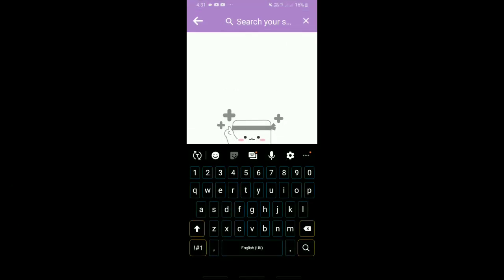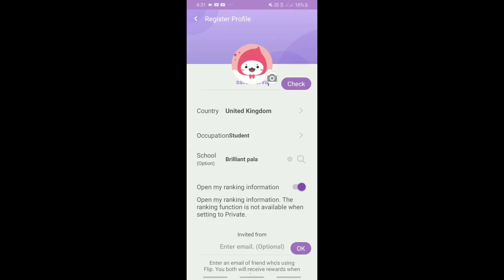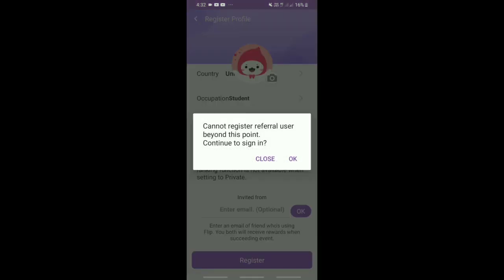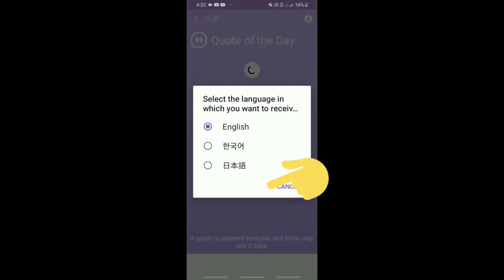And so it's time to register your school name. So I'm gonna write my institution name as Brilliant Pala and let's check whether it is available or not. So here different schools are provided, and yeah, Brilliant Pala can be seen under. And now it's time to click on the register button, and entering email is only optional. Okay, so it's over.